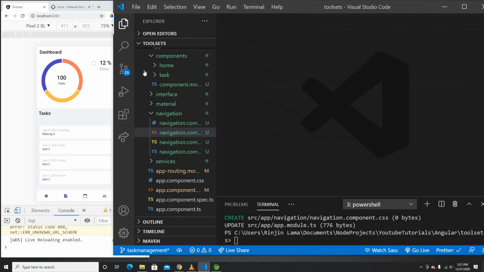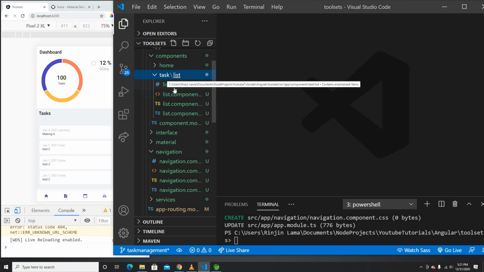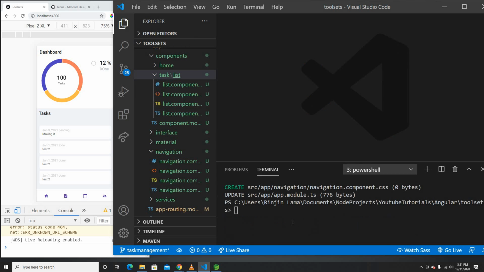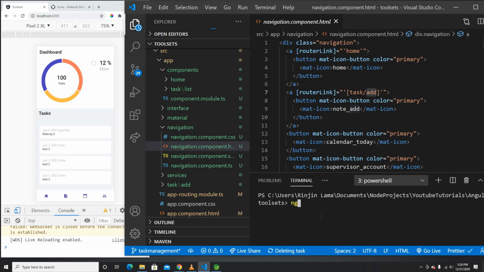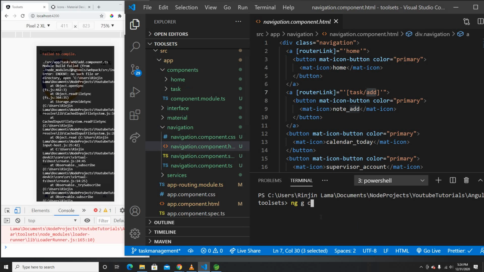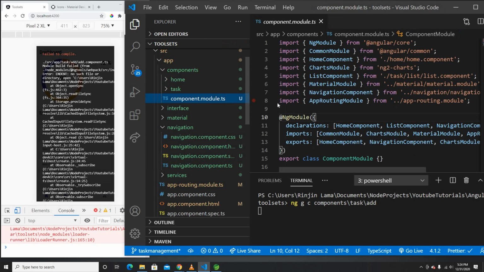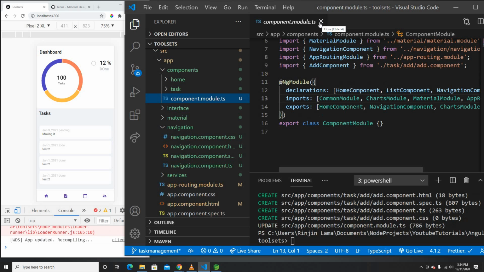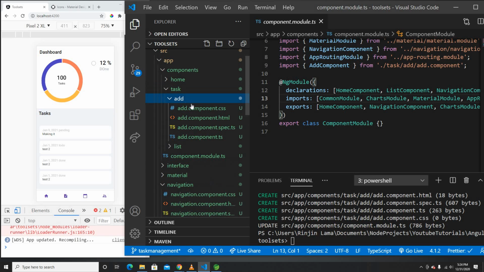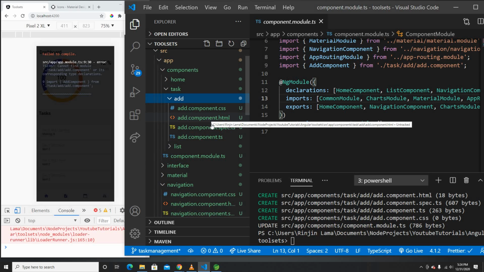So now let me create another component inside the task, which I created as add. Let's generate that component. To generate that component, we do ng generate component, inside the components, inside the task. We need to generate a new component and the component name is going to be add. So let's wait for this to generate. Okay, looks like it's generated inside here. It generated add. So this is going to be our add component.